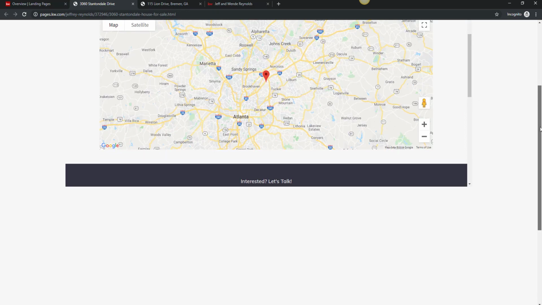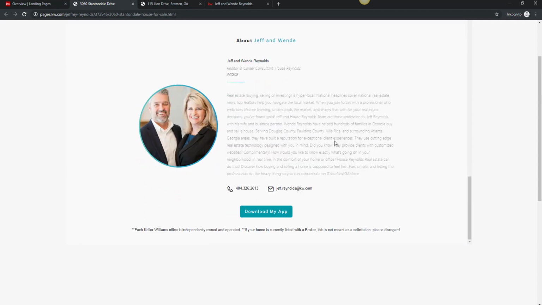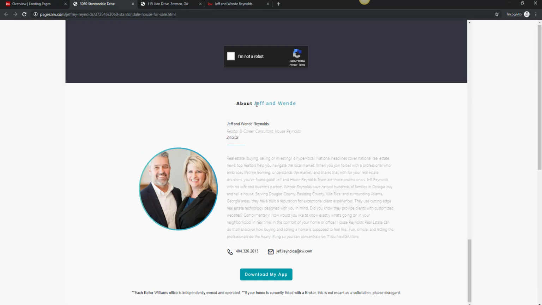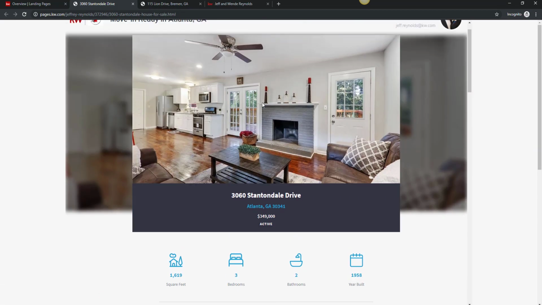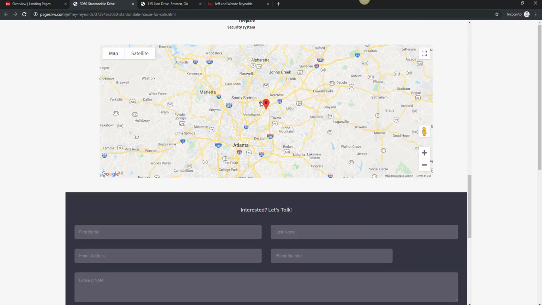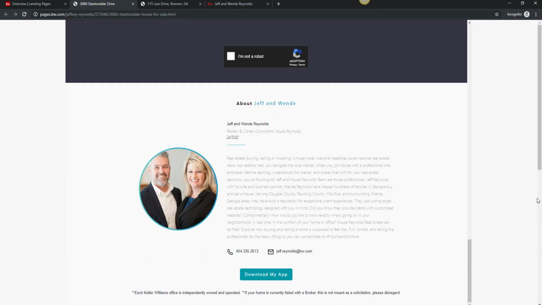Looks like I'm not getting everything scrolling, but that's just my loading. So yeah, that is the landing page for that property, and that's all it takes.